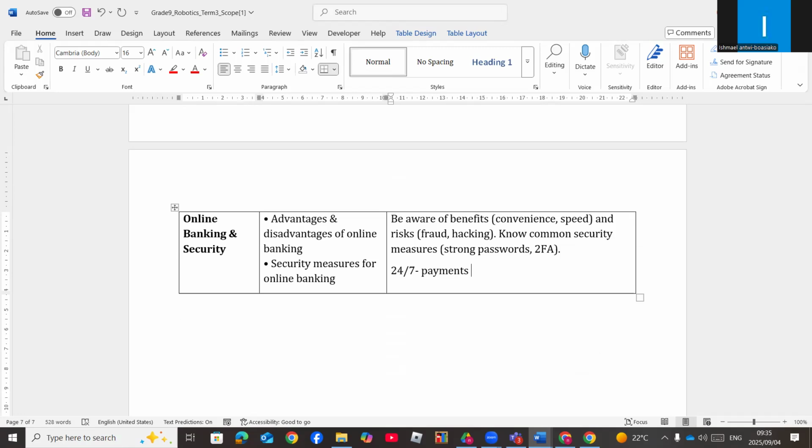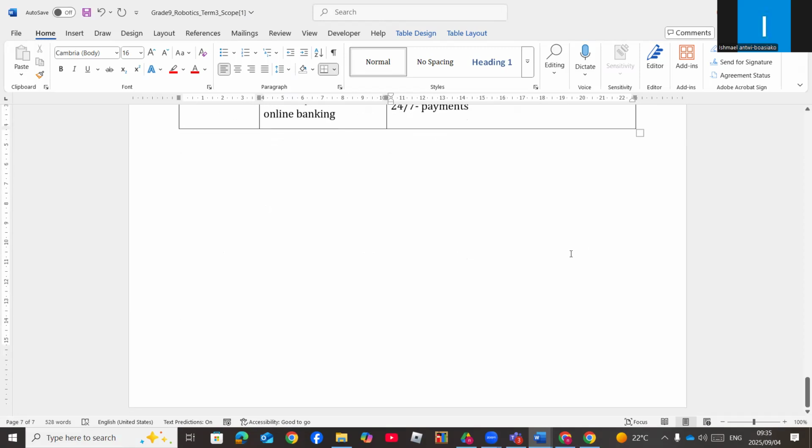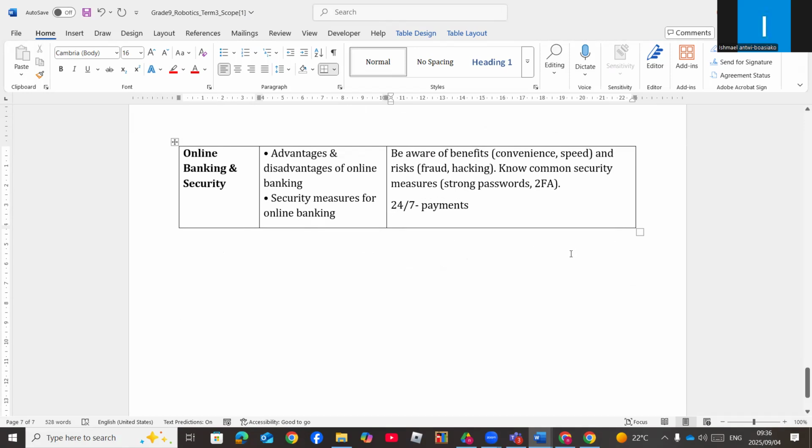So you have to know the security measures, like making sure that when you're doing online banking, you put a strong password and then two-factor authenticator also. So you have to put in all these measures to avoid your bank being hacked and then fraud and other things. Right. So basically, these are the things that you must know.